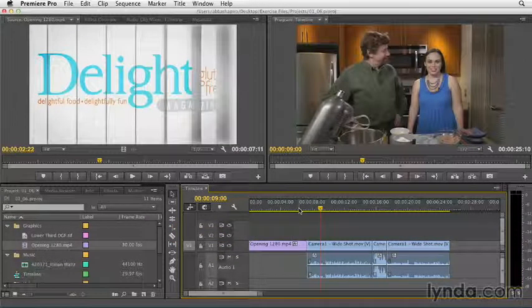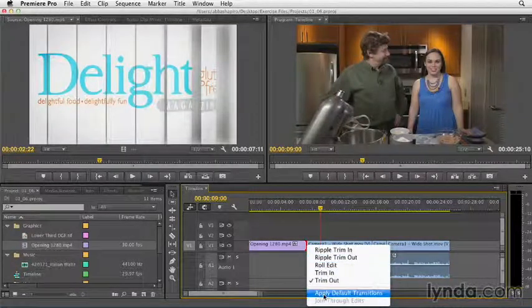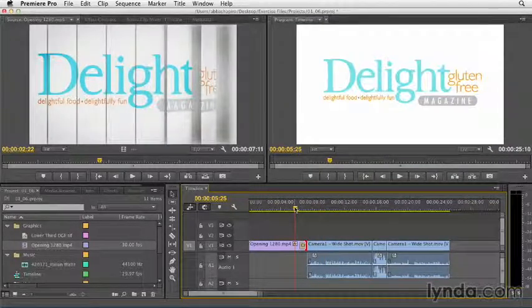put a dissolve in. Now, the dissolve is the default transition, and we'll learn how to change that later on in the course, but I can do that by simply floating my mouse over the edit point, right-clicking, and choosing the option of Apply Default Transitions. In this case, it's going to simply put a cross dissolve in, and I'll go ahead, press the space bar, and see how it looks.